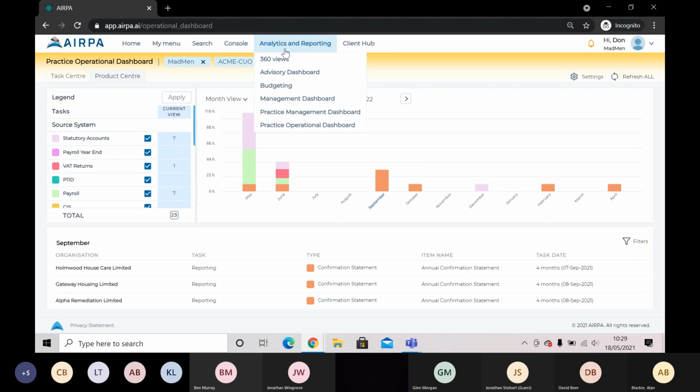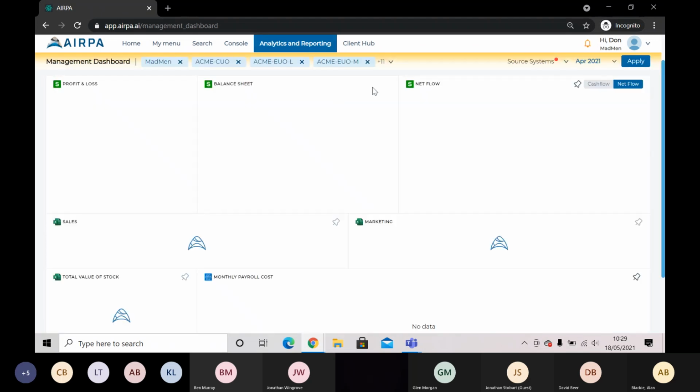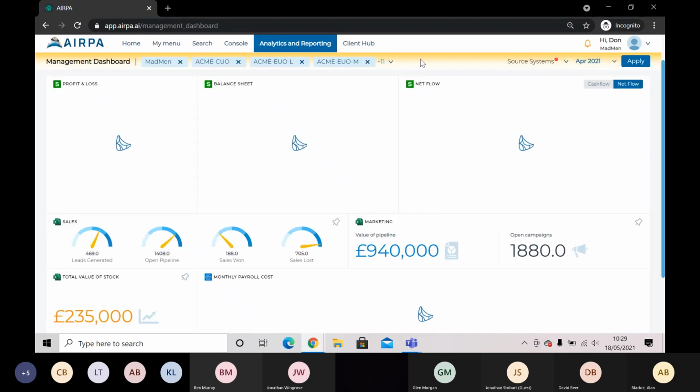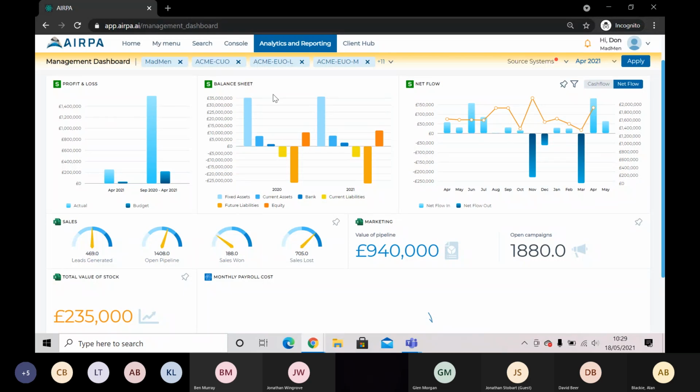I'm very conscious of time, so I'll just show you one last dashboard, which is our management dashboard. And what this is, it's a real-time view of data pulling through from, in this case, just Sage, but you can pull it through from multiple platforms. So if you're using other accounting platforms, or if there's any data that you wanted to pull from anywhere, you could do that and you could pull that through from here.